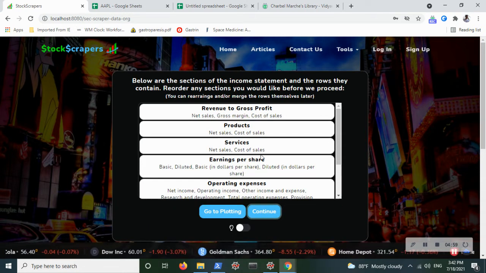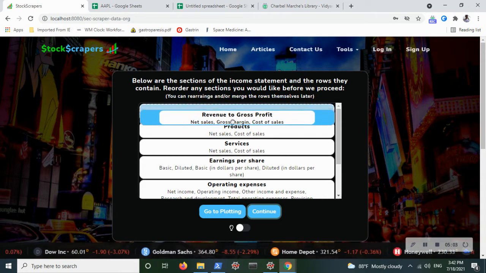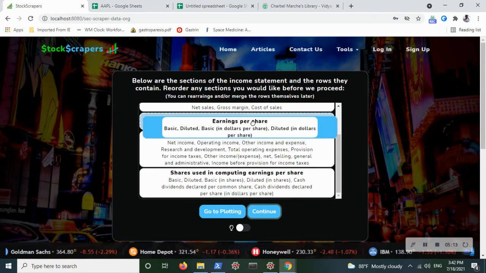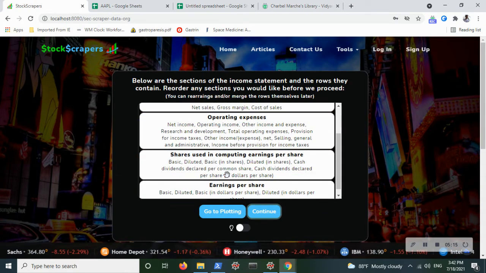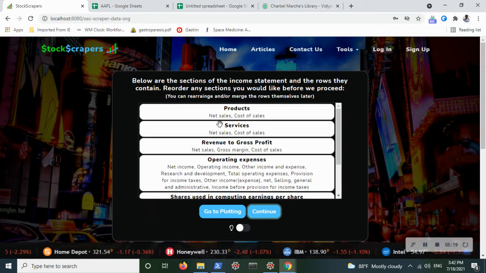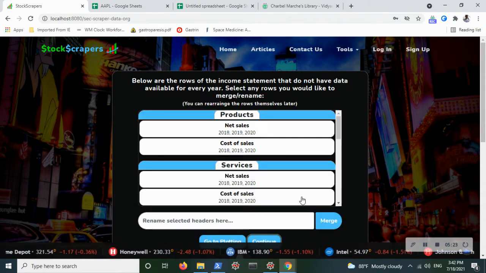Now what I can do is rearrange the order of the sections themselves. I would prefer to have the breakdown of revenue before I get into the revenue and the cost of goods sold, so I'd put that beneath that. Earnings per share, in my opinion, should probably go at the very bottom. Otherwise, I like the ordering of the sections of the income statement, so I'm going to go ahead and continue.